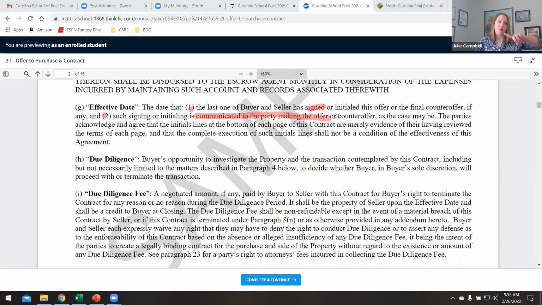So you have to have the last party sign, the last offeree sign, and then communication of acceptance has to cross the line and go back to the party making the offer. That's our effective date. These two things make up this magic moment in time when it goes from being an offer to a contract. You have acceptance, and then communication of acceptance crosses the line.